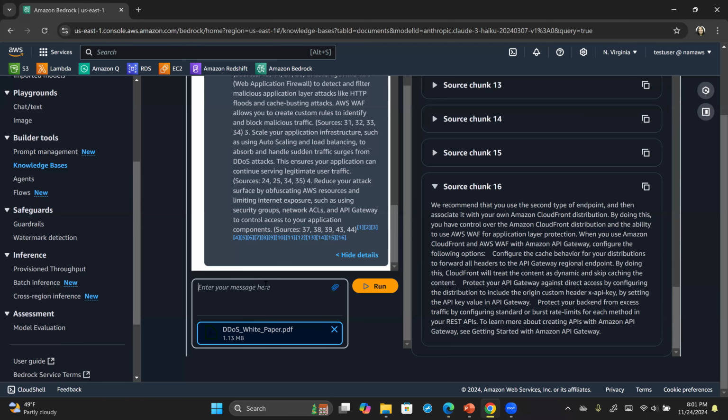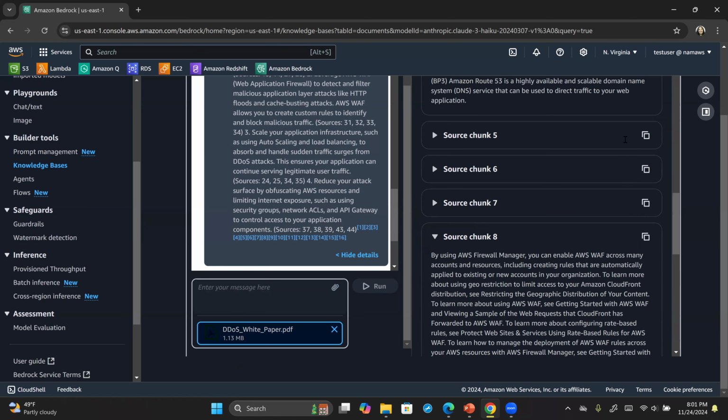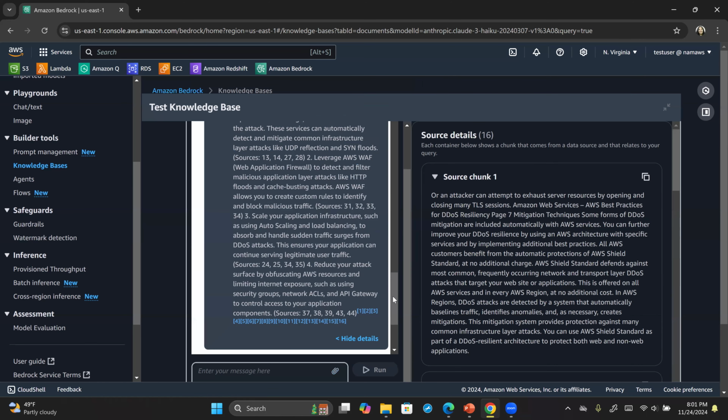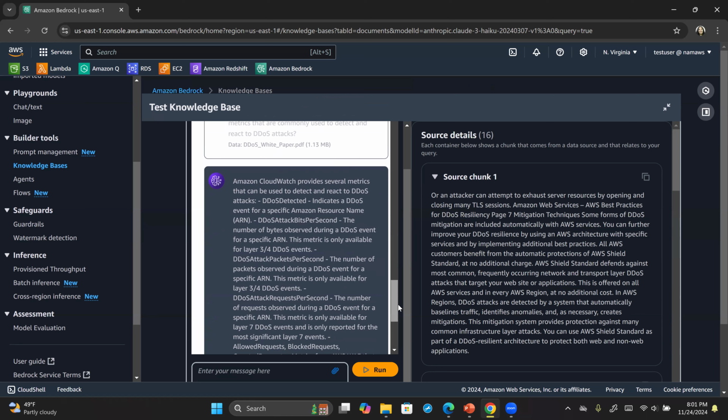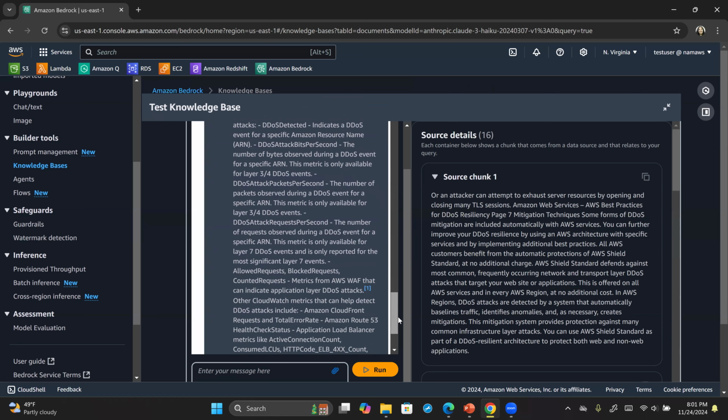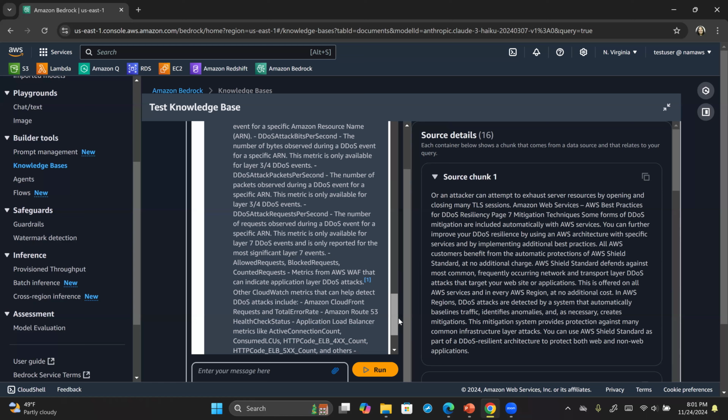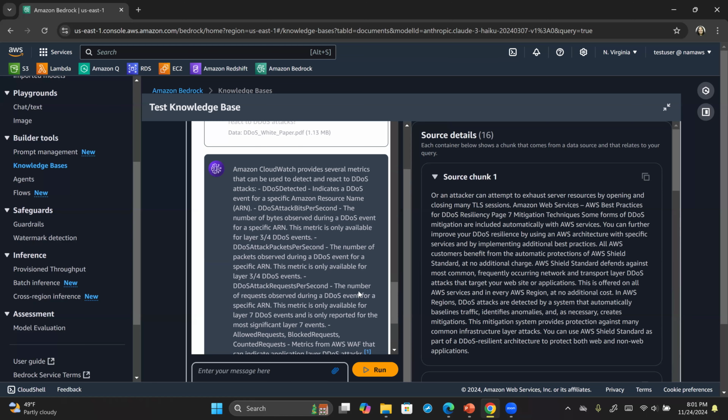Okay, so this was lengthy. What are the different CloudWatch metrics that are commonly used to detect and react to DDoS attacks? Let's see if it can come back with this. Okay, retrieving and generating a response. Hopefully it finds it. And what is it talking about? CloudFront requests. Okay, so let's see.